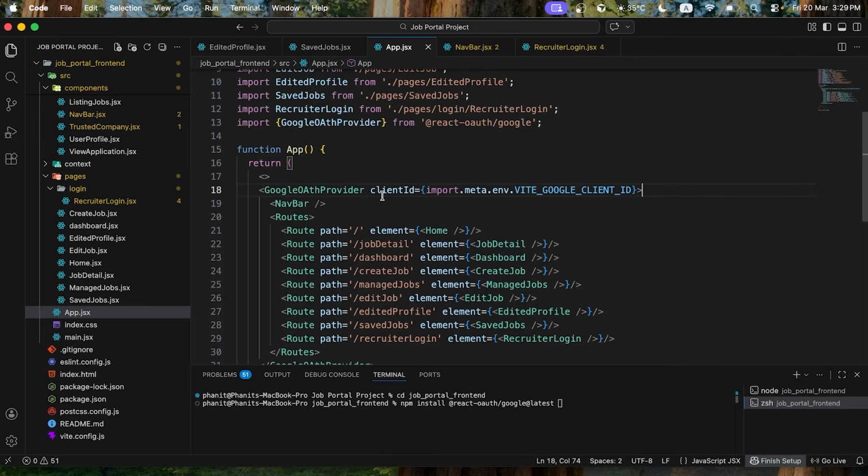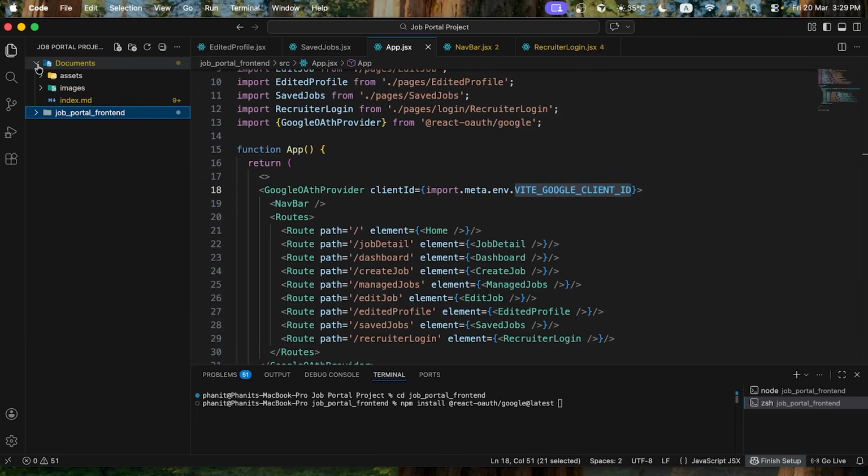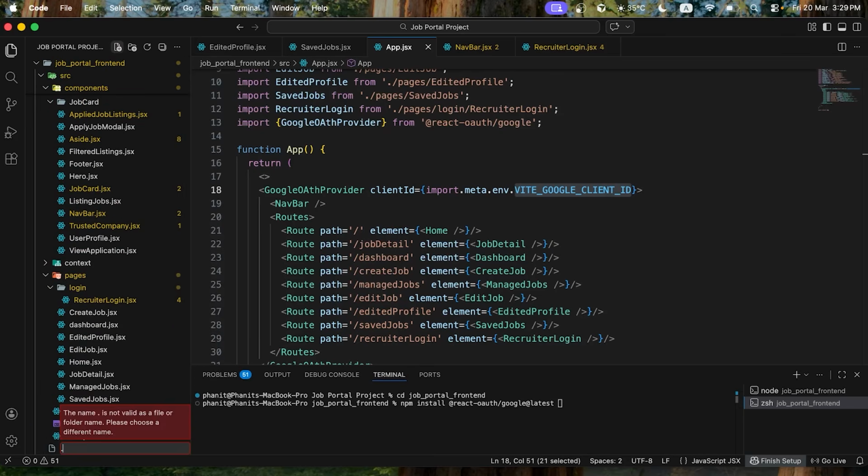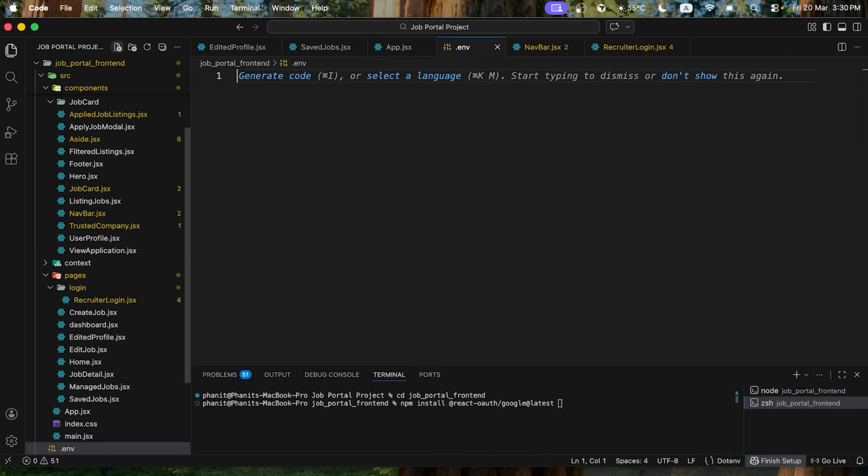So you're gonna type client ID equal to import.meta.env with Google client ID right here. So the next step, I'm gonna copy this, with underscore Google underscore client ID right here. Then I'm gonna create an env file under job portal front end right here. I can click this, then I'm gonna say .env right here. Then I'm gonna paste this.